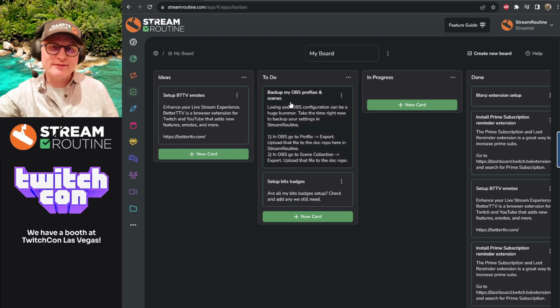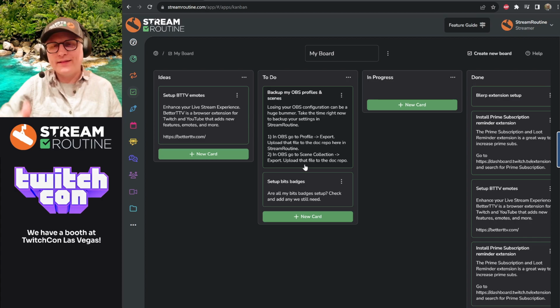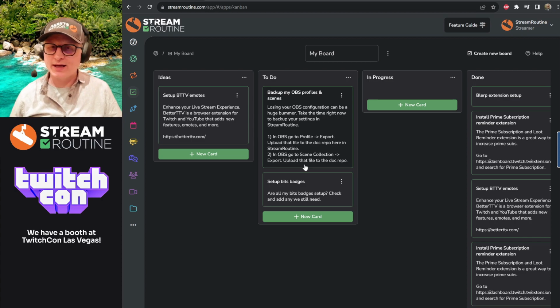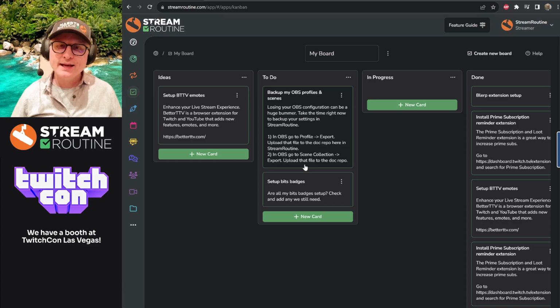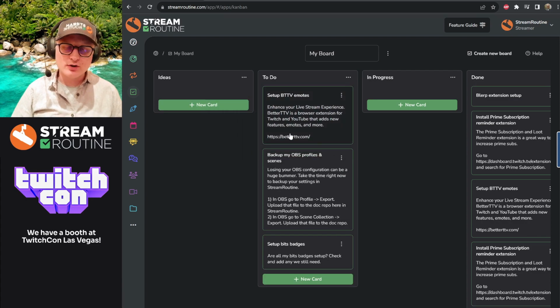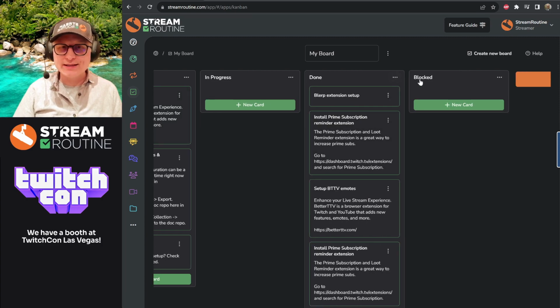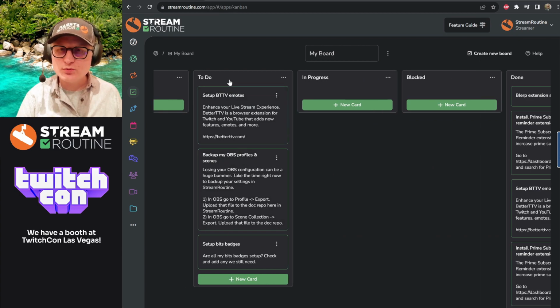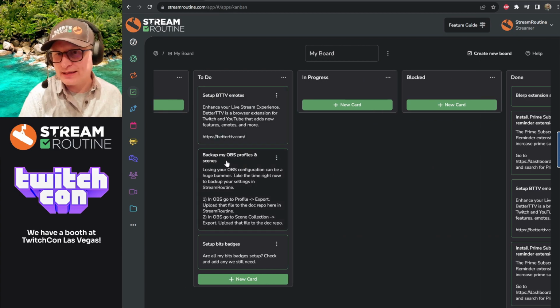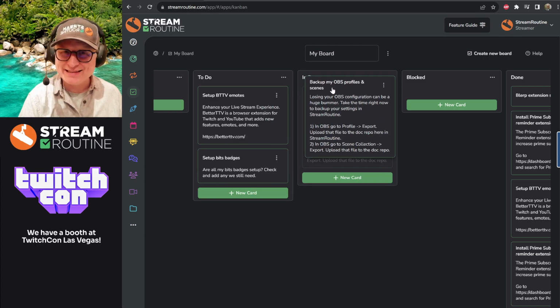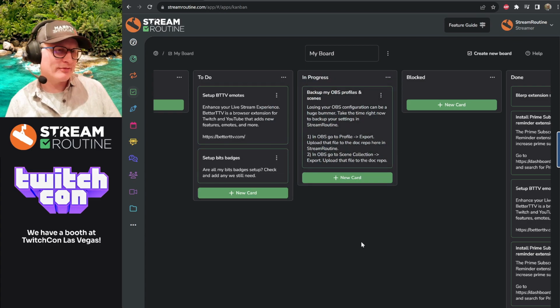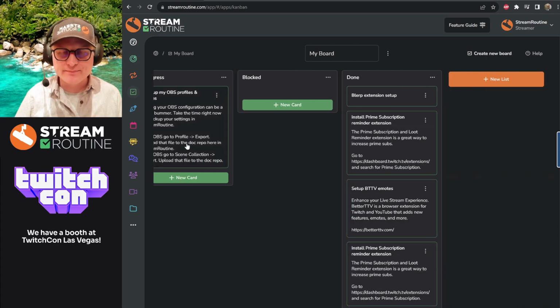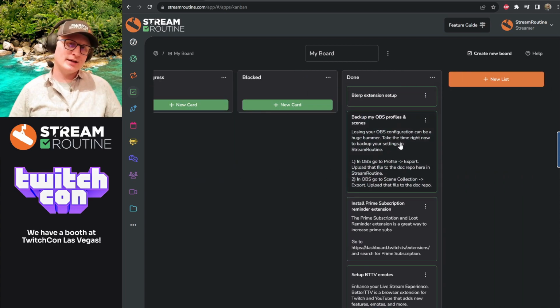Then the next column we have here is to do. The idea is that this is something that you're going to be doing very soon, maybe within the week or within 2 weeks. You can just drag and drop cards over here as you're getting ready to work on them. Then as you are going down the list here, once we've gone through, let's say, backing up my OBS profiles and scenes, I can say that's in progress, but maybe I haven't finished yet. And then, once I'm done with it, I can drag it over to the done column.